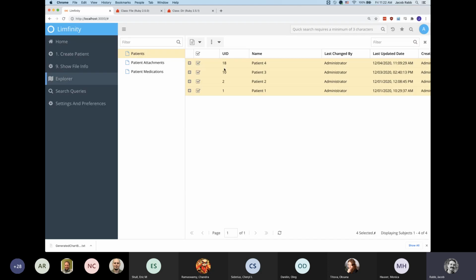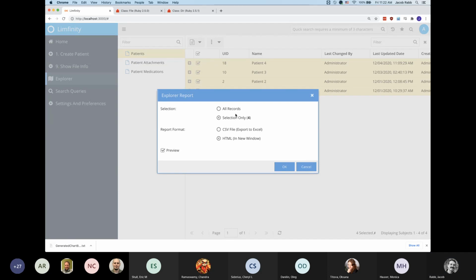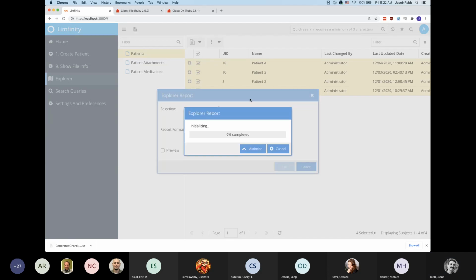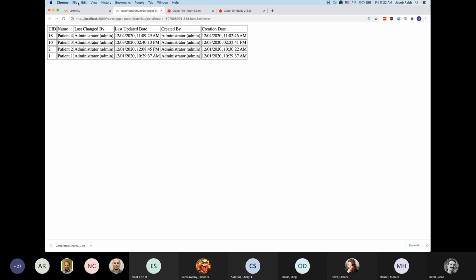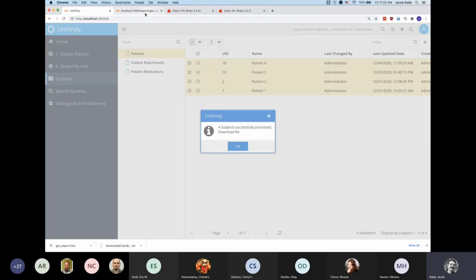Okay, so I think that code snippet is the one we probably need. If you create a tool to select a couple of subjects and then generate a report, then we need to know what that code snippet looks like, right? Another suggestion that's way simpler would be to just generate the report as HTML and then find a way to save that as a PDF using the browser instead of using Limfinity code. I mean, that would be way simpler.